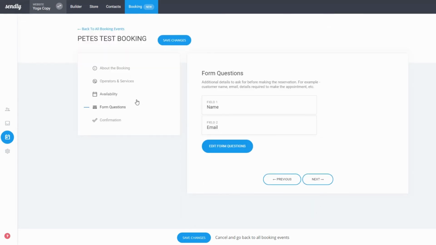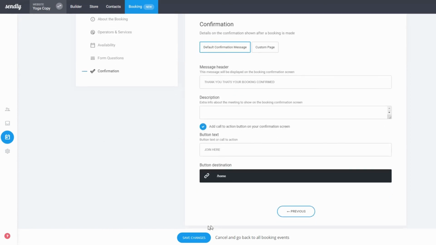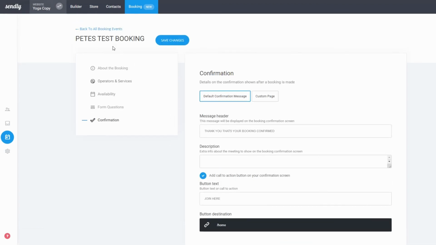Now let's click next. Do we need any extra form fields for Laura's booking? No, we're just going to keep it as easy. And also the default confirmation message or send to a custom page, you can leave it exactly the same if you wish. So let's go ahead and save changes. Now let's take a look at that back inside of the builder.